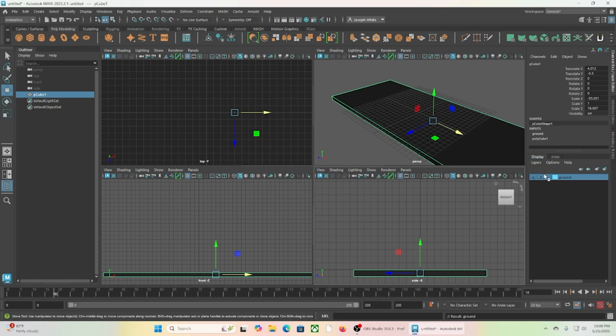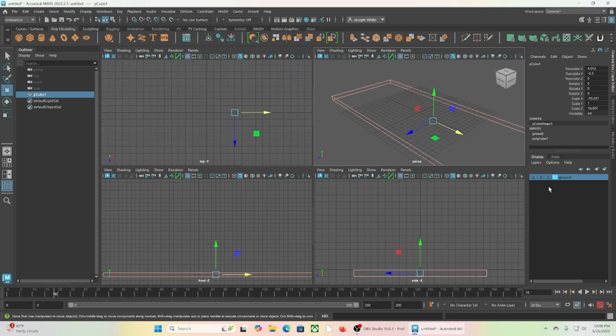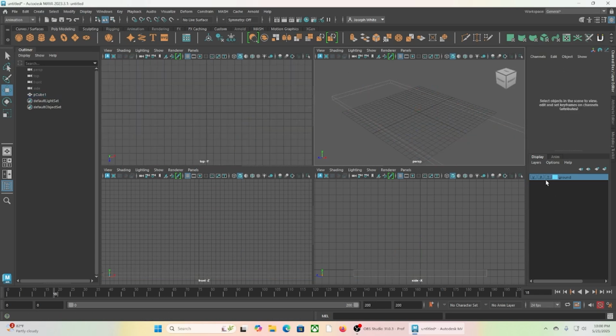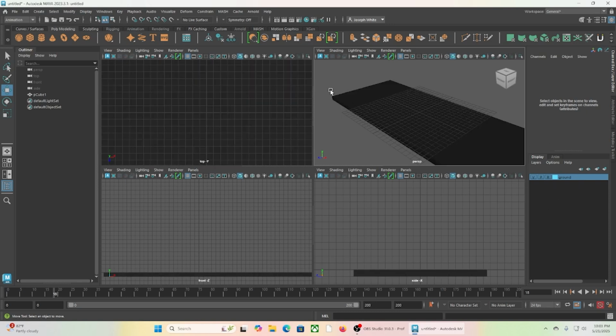Okay, so now inside my display layers, you have the ground layer. One of the things I want to do is change it to a reference. This third box right here starts off as being nothing, which means that you can select it. Click it once, it changes it to a template, or it changes it to a T. It means template. You can't select it, but you can't really see it very well either. Change it to a reference, you can see it the way it actually is, and you can't select it. And that's what we want.